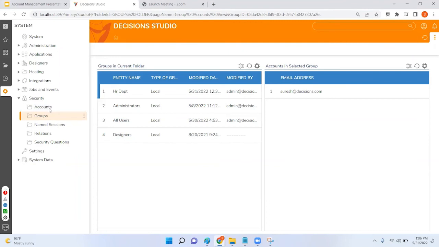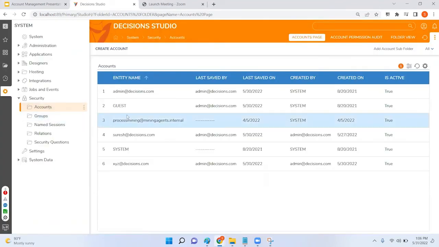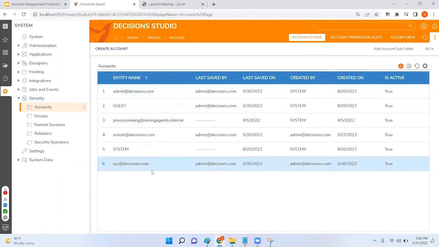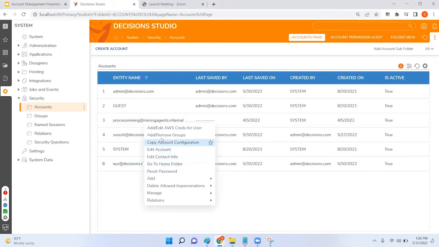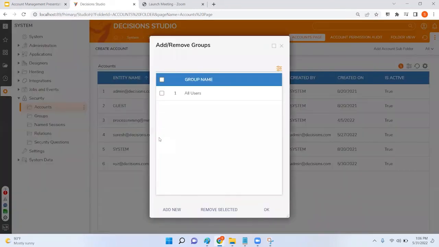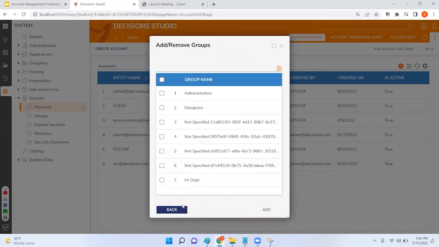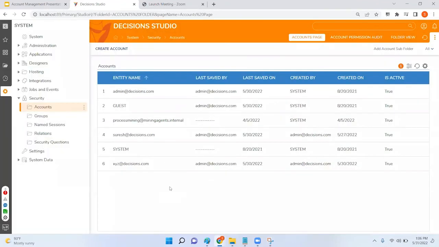There's also another way, in which you can link the groups with the accounts. So these are the accounts. I can right click on any account, and then there's an option called Add Remove Groups. I can select that and it's showing currently the groups which XYZ is part of. I can click on Add New and these are the other groups. So I can select the group and click on Add. So there are a lot of different ways.